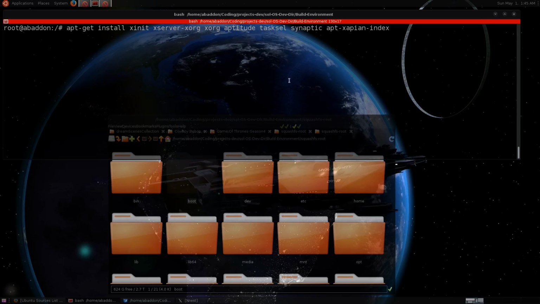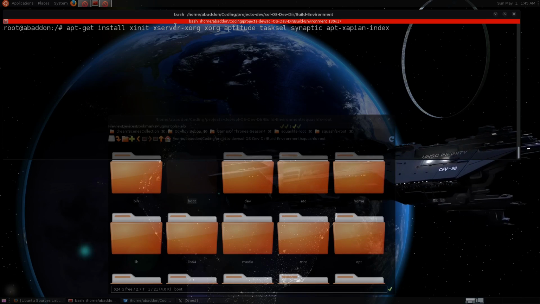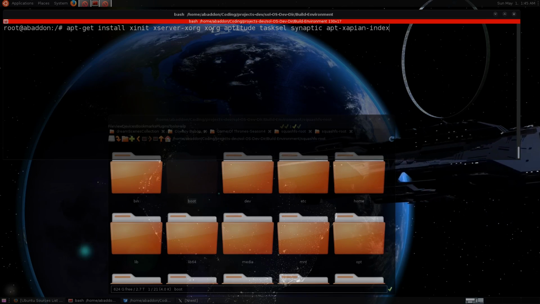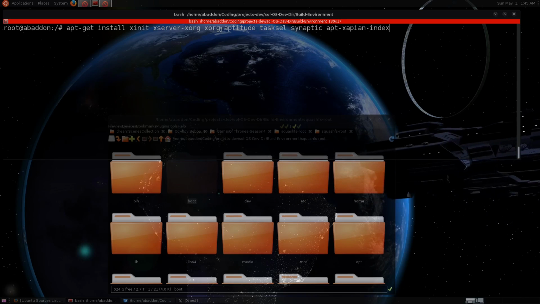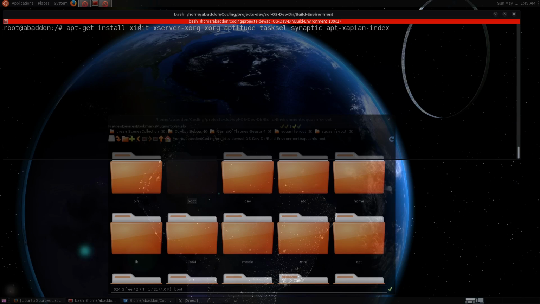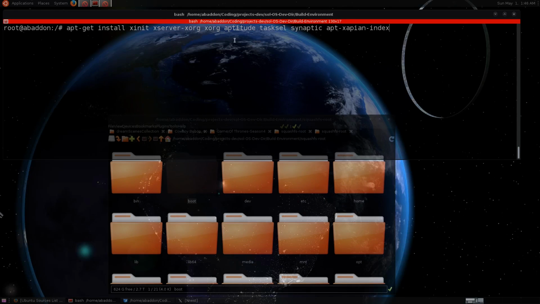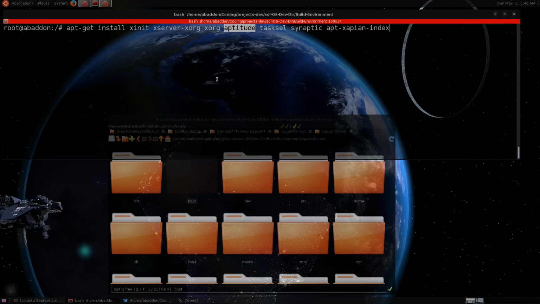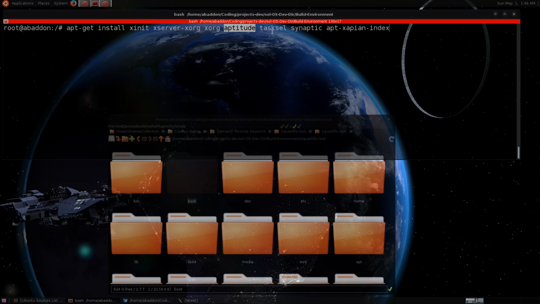So what are these programs? Xinit, xserver, and xorg are for your GUI. It's all for getting your graphical interface working. Xinit initializes the X server systems. Xserver-xorg is part of your server systems for graphical interfacing, and Xorg is just part of that X server. Aptitude is a better package manager that you can use from the command line. It can be necessary to use this when you're building your distribution and you have conflicts. Tasksel is optional though.